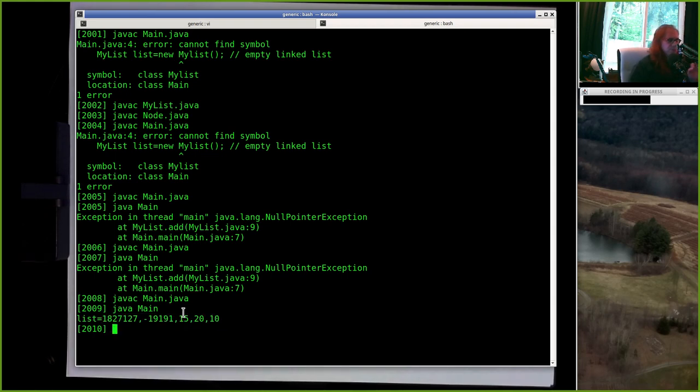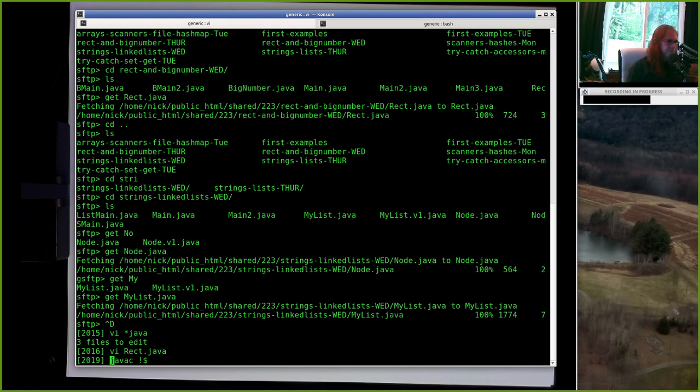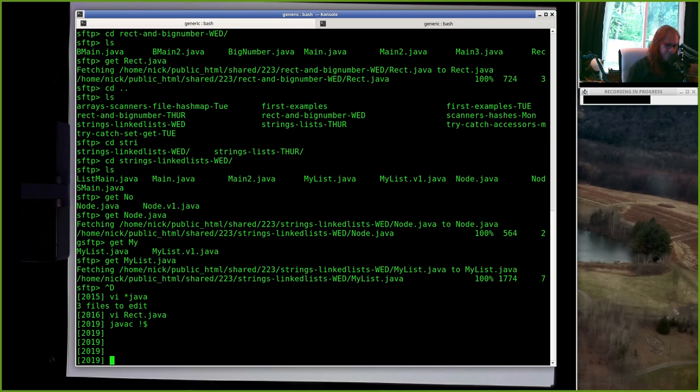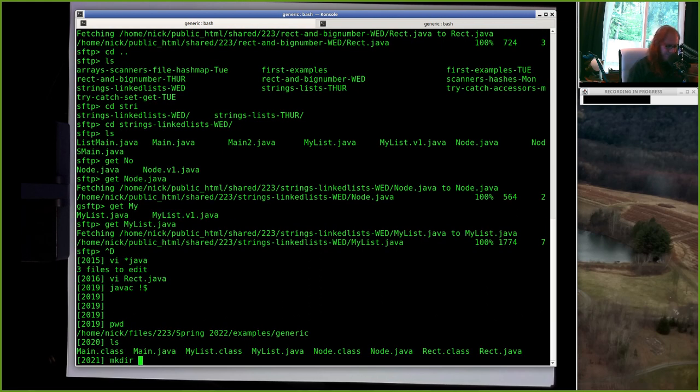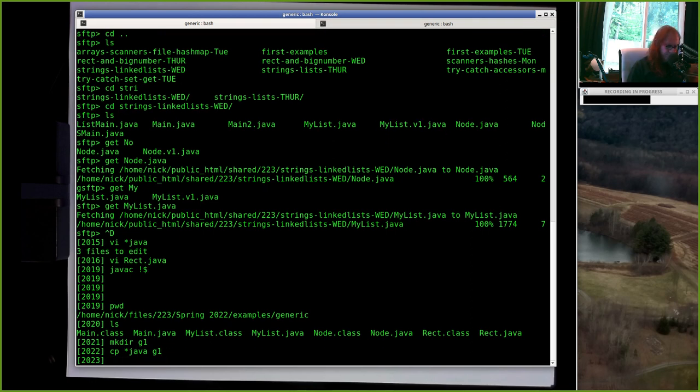All right, so why are we redoing this? Because we've already done linked lists. Because I'm going to change our linked list class. And what I'm going to do is make a linked list of strings.